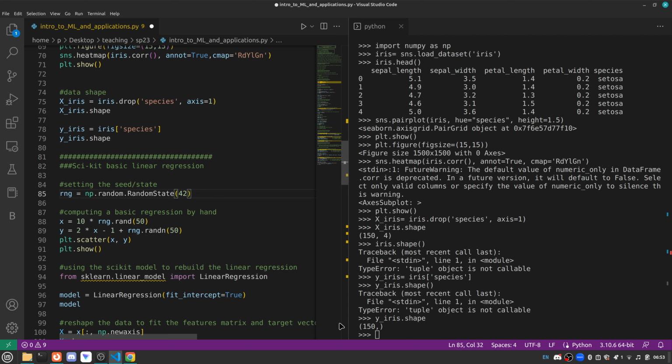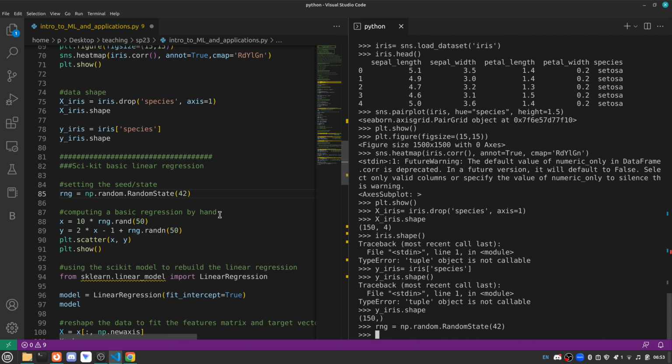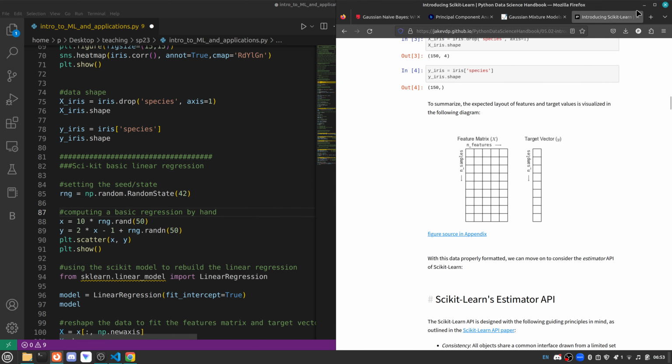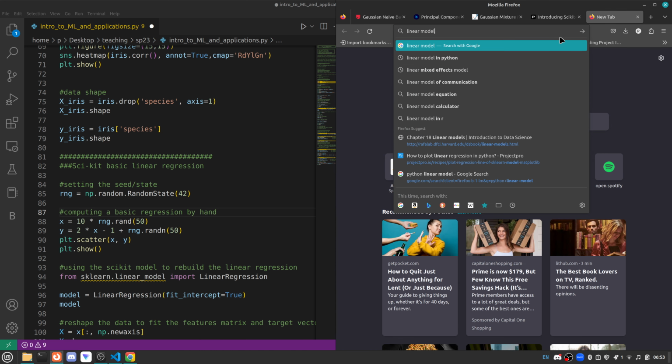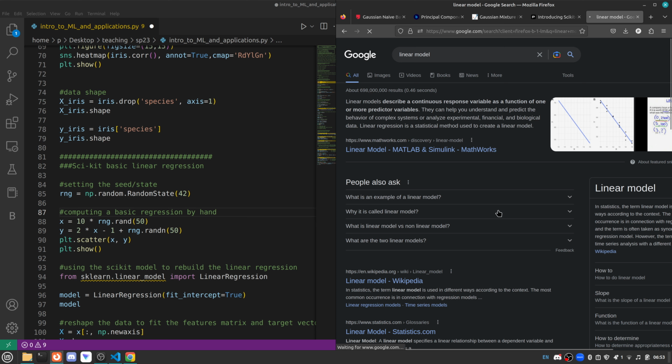So the first thing we're going to do is set our state, or our seed. So we're going to say RNG, which is random number generator, is equal to np.random.RandomState, and this time it's 42, just picking something. And then we're first going to compute a regression by hand. So we've talked about this already. This concept of y equals mx plus b. You've heard it your entire life. And that is an example of a linear model.